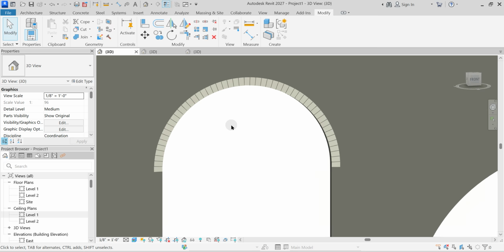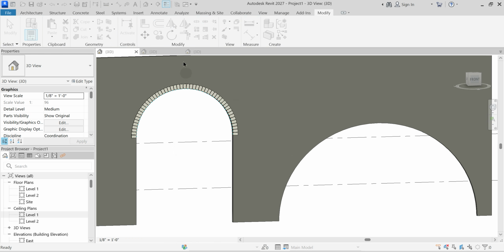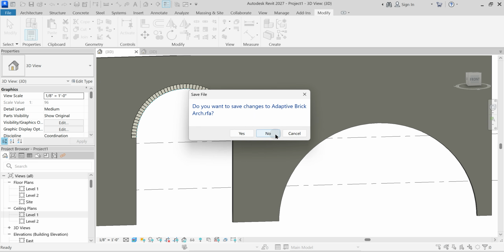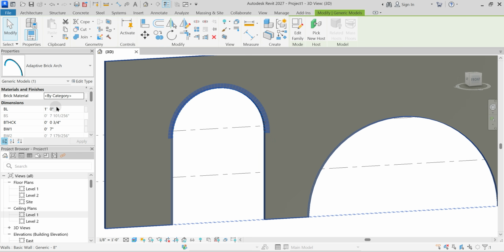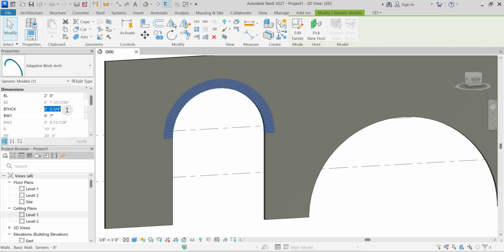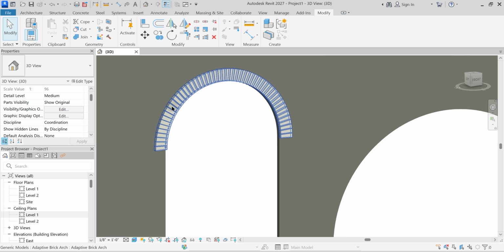Now this is completely parametric. So no, and no, because this file is embedded here. See, if I just select this, it has all the parameters which you can edit. For example, you can change this particular length to 2 feet, so that will expand. Okay, if you want the brick thickness to be, let's say, something like 6 inches, it will be as thick as 6 inch.